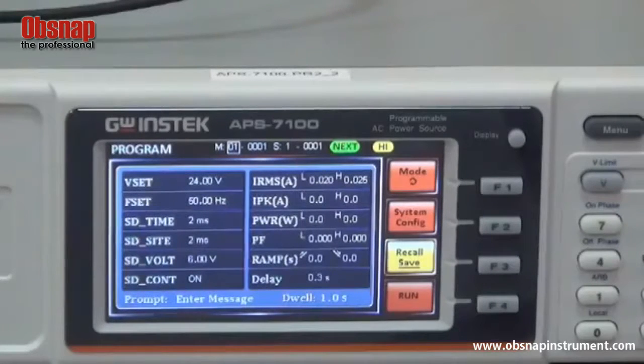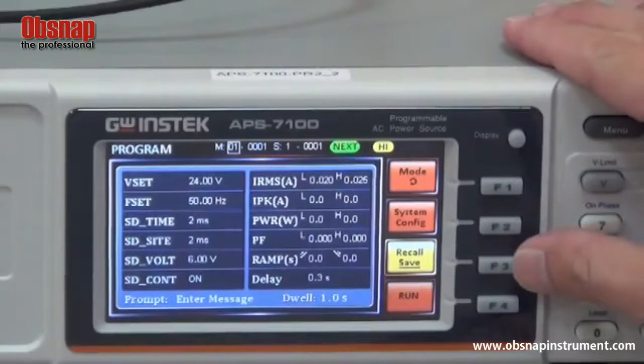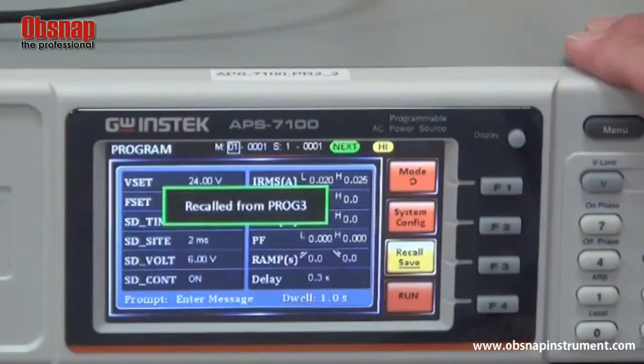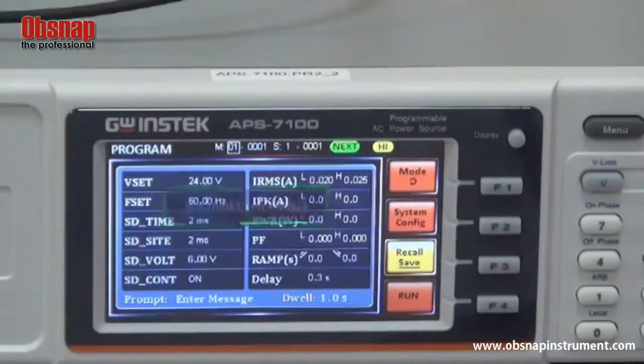Program retrieving setting is as follows. Press F3, recall, and press the designated numerical key for recalling. Recall from program 3. Check the value after the file retrieving.